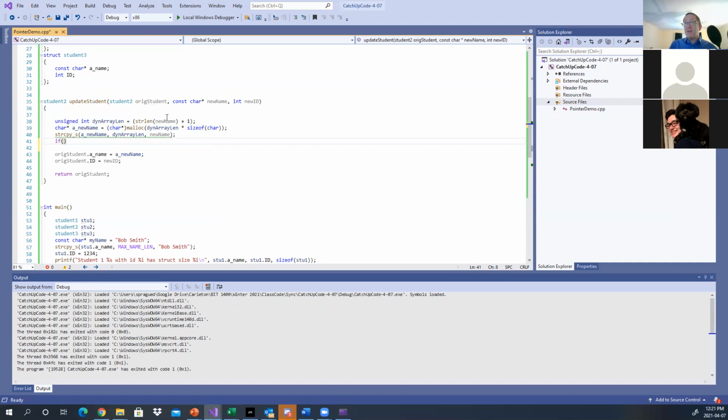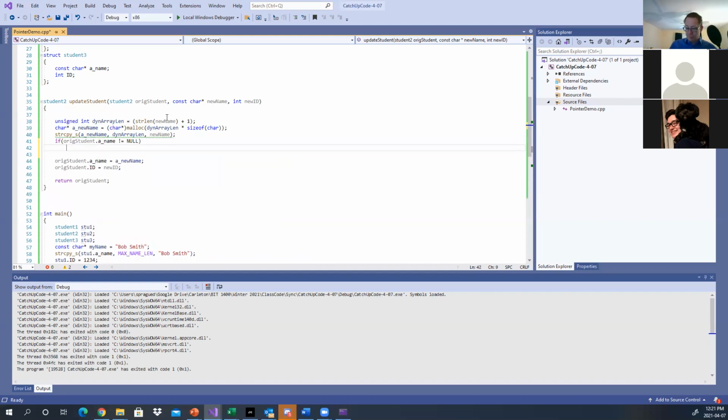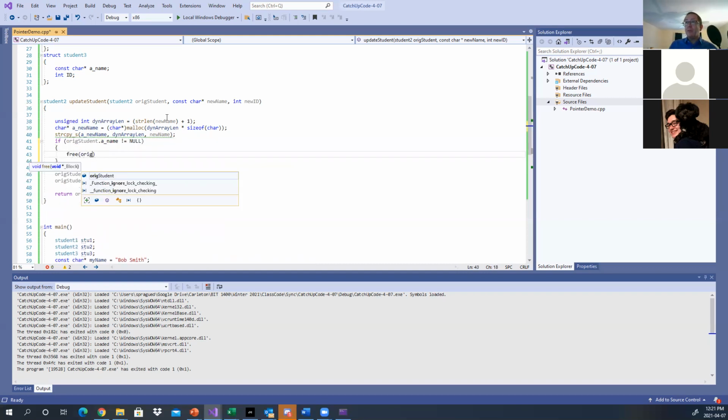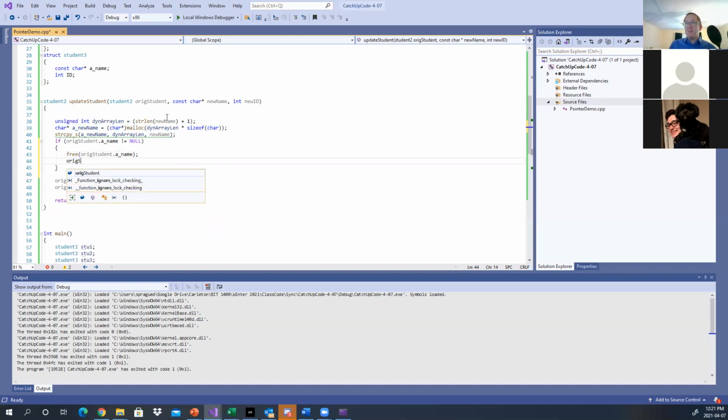So I want to say if original student dot a name, if I have a memory already, I want to free it. I free the old memory that I have. Heck, I can even do this just to be really paranoid again. Set it to null to make sure everyone knows I've freed this thing up. Once I've freed this, I've given it back to the system. Now I can change what my pointer is pointing to.